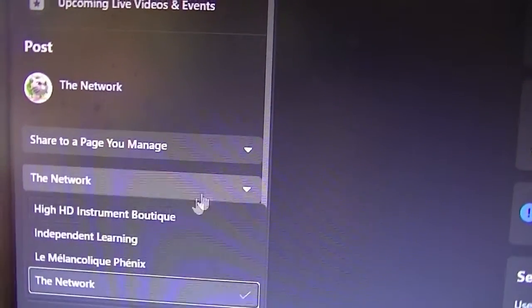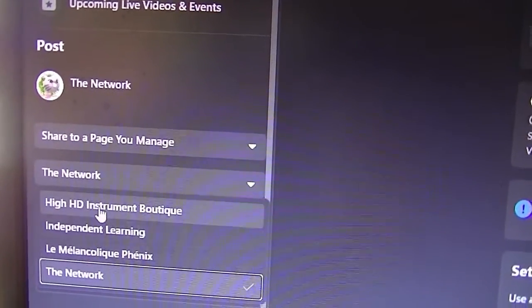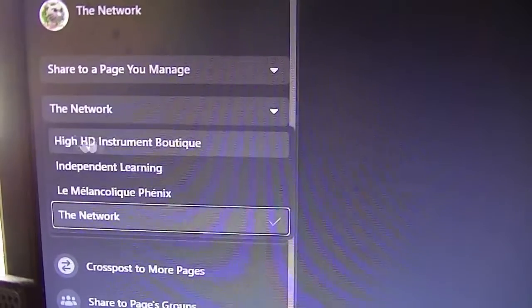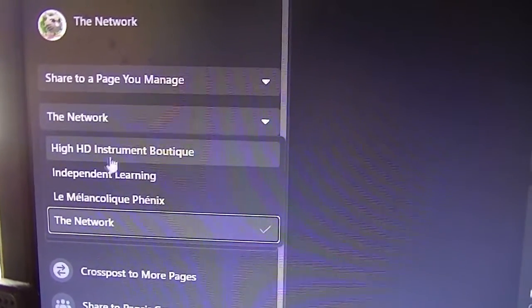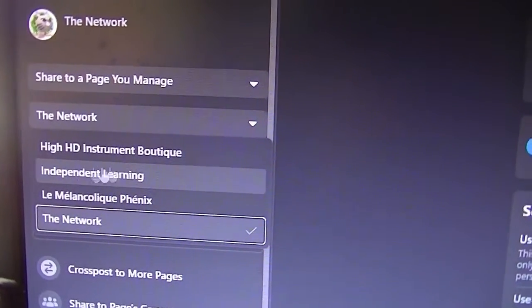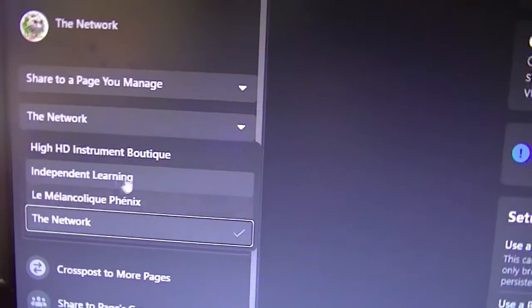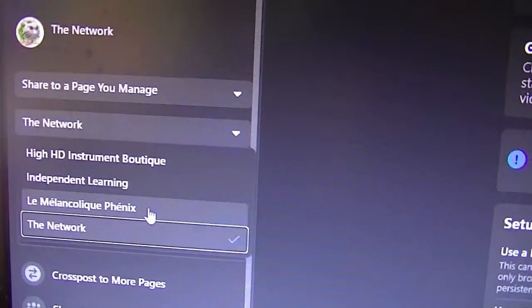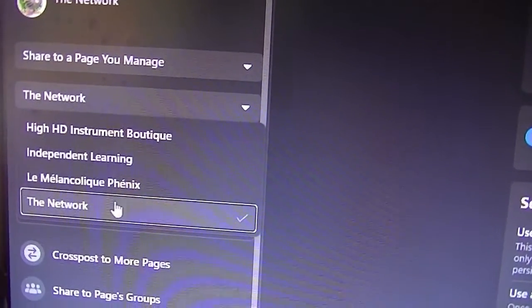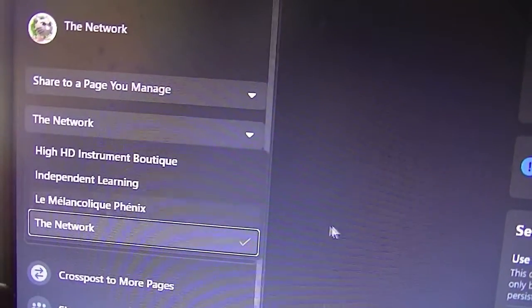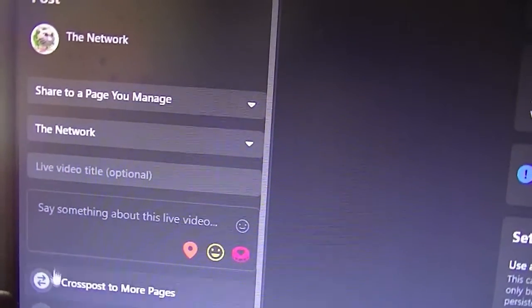Now, you see I have multiple pages that I manage because I'm an admin on High HD, because that's mine and Donna's project. This is an old project of mine that I'm going to refurbish into music education. This is my writing project page, and this is the network. Now we're going to go and we're going to share on the network.